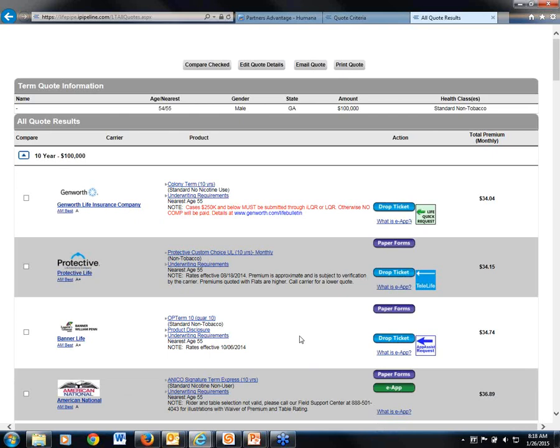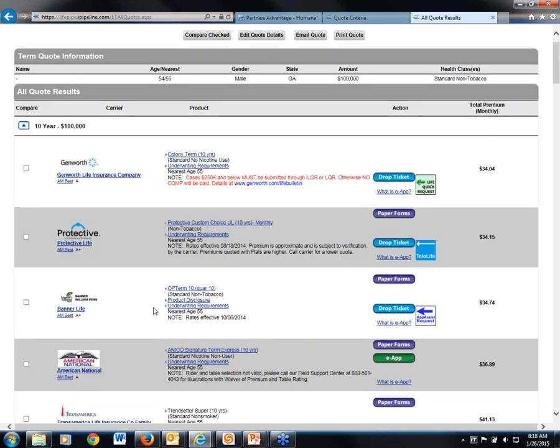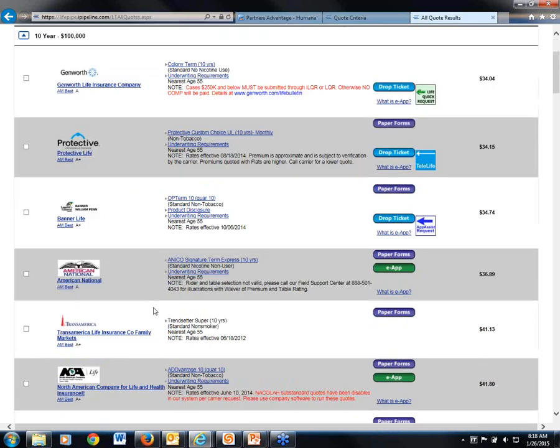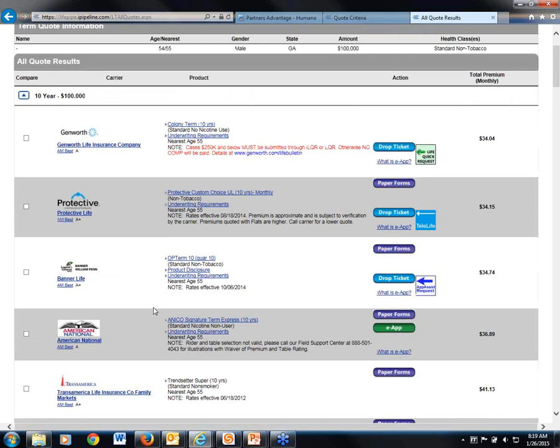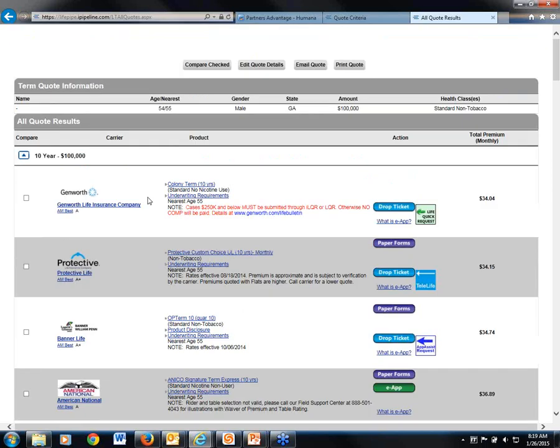And here we go. We have a bunch of carriers that we can use. Again, all these carriers are top carriers, A+ carriers, very competitive. So you should feel confident these carriers are going to work very well for you and your client. Okay, so here we got drop ticket for Genworth. Let's see what that's all about. You can click that directly from the quote if you're saying this is exactly what I want. It's the best price. We'll click on drop ticket, and what it'll do is it'll send you.